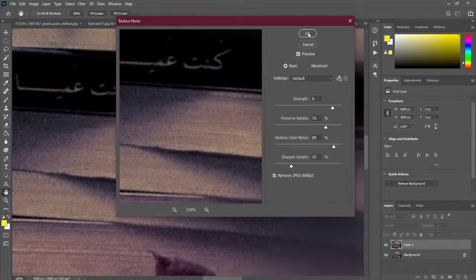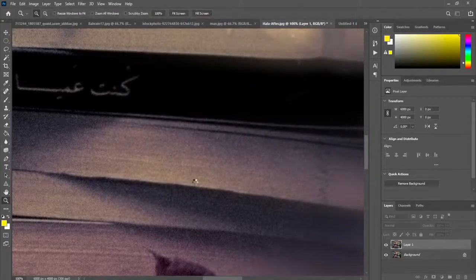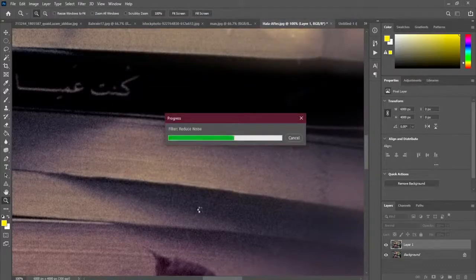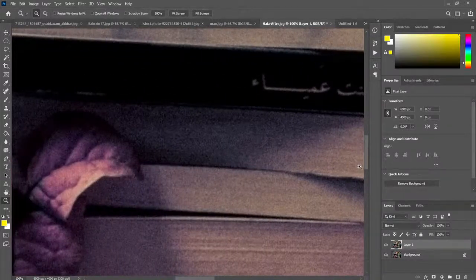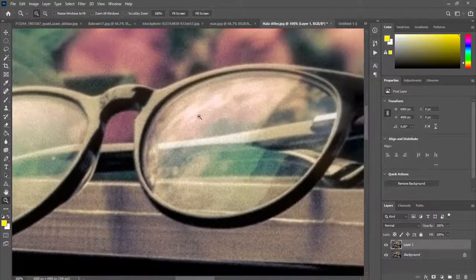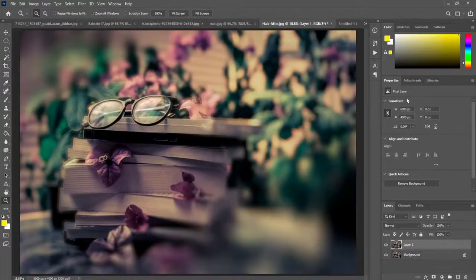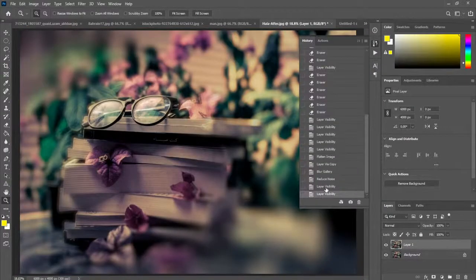And when I click OK, it will try its best to remove as much noise as it can from my image. It's a little hard to notice, but you will see that it did some work to remove the noise. It's not too noticeable, but if you undo and redo, you can see that there is some noise removal.